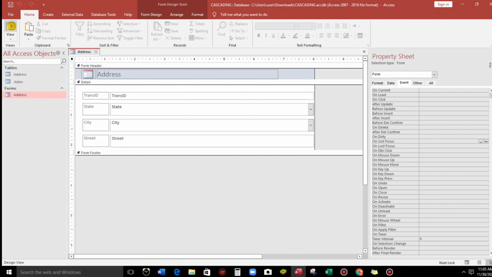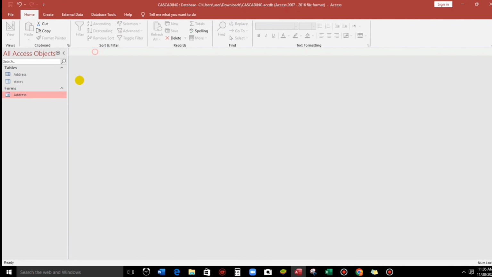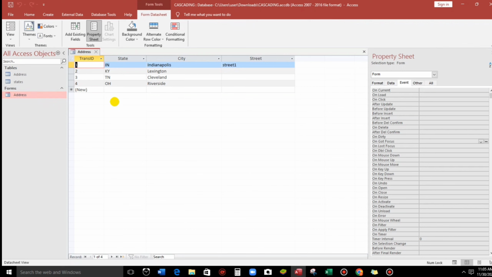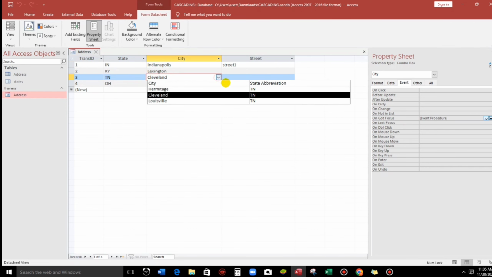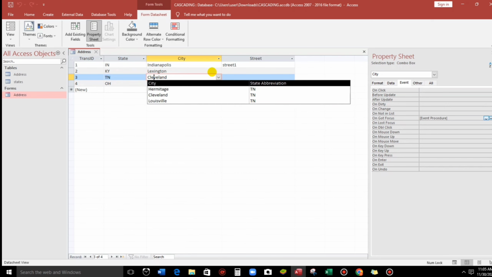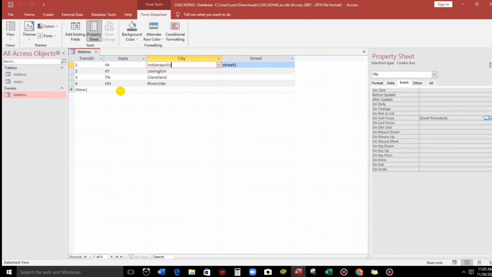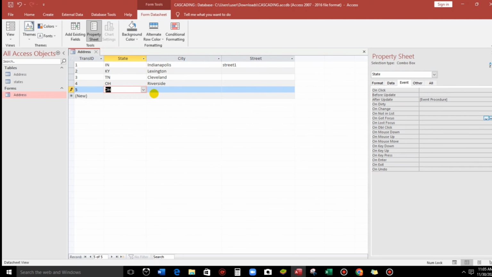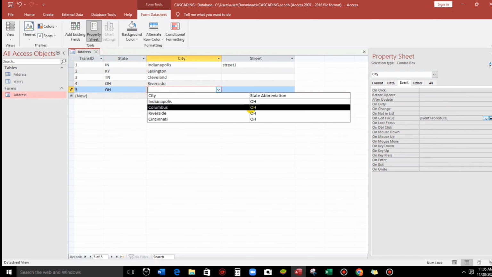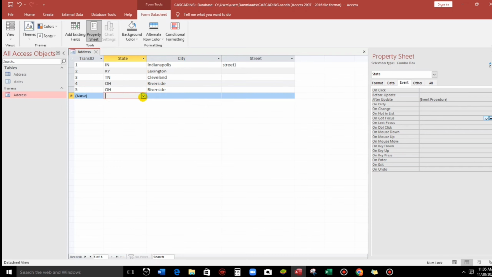So now let's close, open again. If we change this to IN, it shows the cities for IN. So we'll create a new one, OH. So all the cities belong to OH. IN belongs to IN. And if we change to KY, so KY.